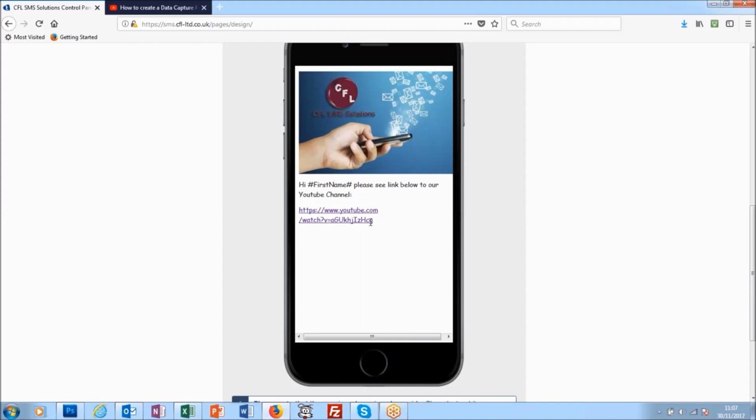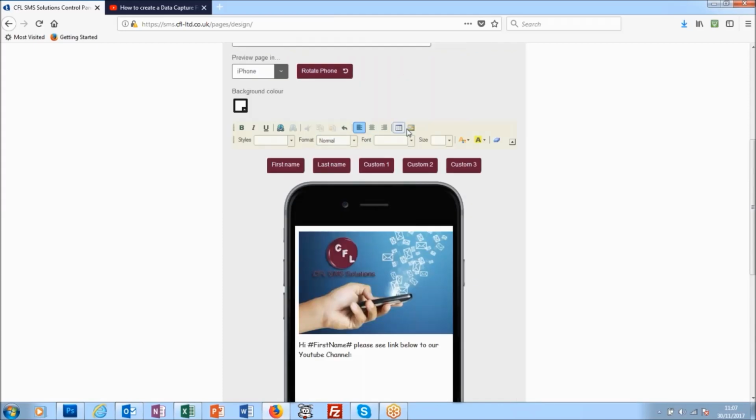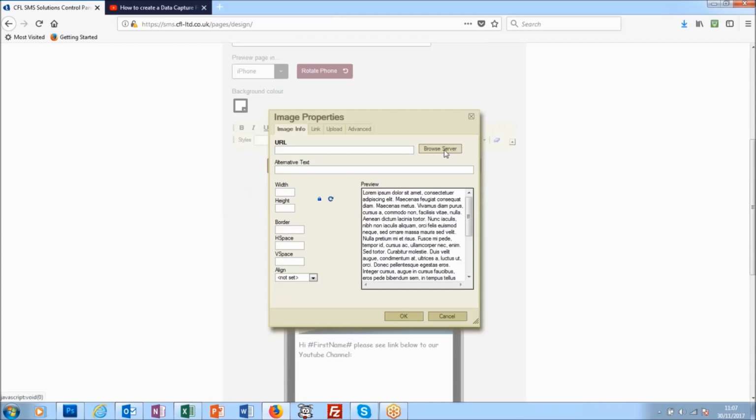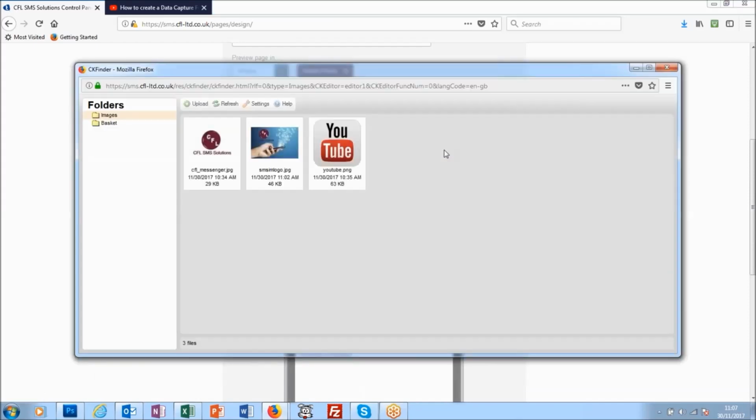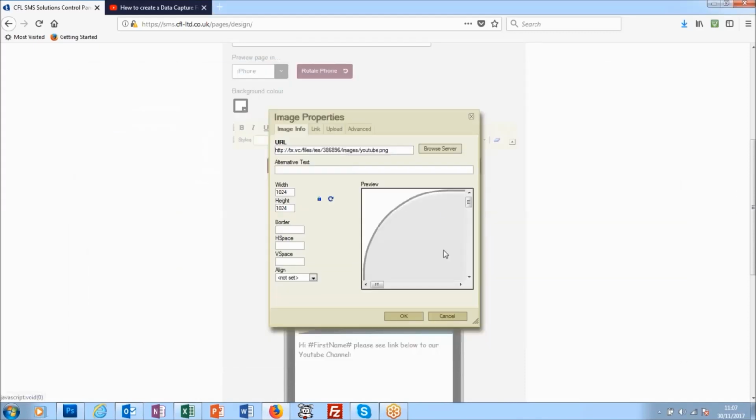Fantastic. However, I might actually want to make it a little bit more funky than that. So what I can do is I can go back to my image insert, click on that, browse to server. In this scenario I have actually put an image on there that's relevant for what I want, which is a link to YouTube. As you can tell, it's a really big image, so I do maybe need to do a little bit of work in terms of adjusting the height.